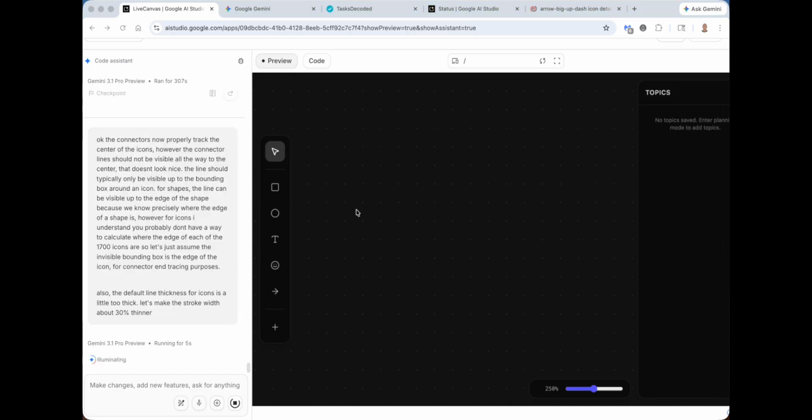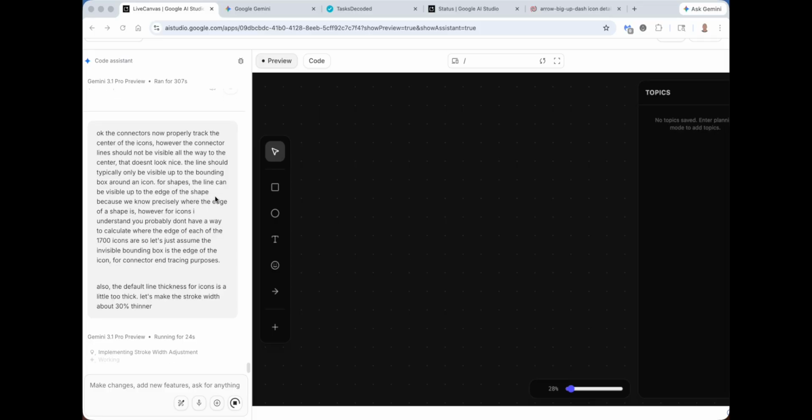All right, so my prompt to deal with this issue is, okay, the connectors now properly track the center of the icons. However, the connector lines should not be visible all the way to the center. That doesn't look nice. The line should typically only be visible up to the bounding box around an icon. For shapes, the line can be visible up to the edge of the shape because we know precisely where the edge of the shape is.